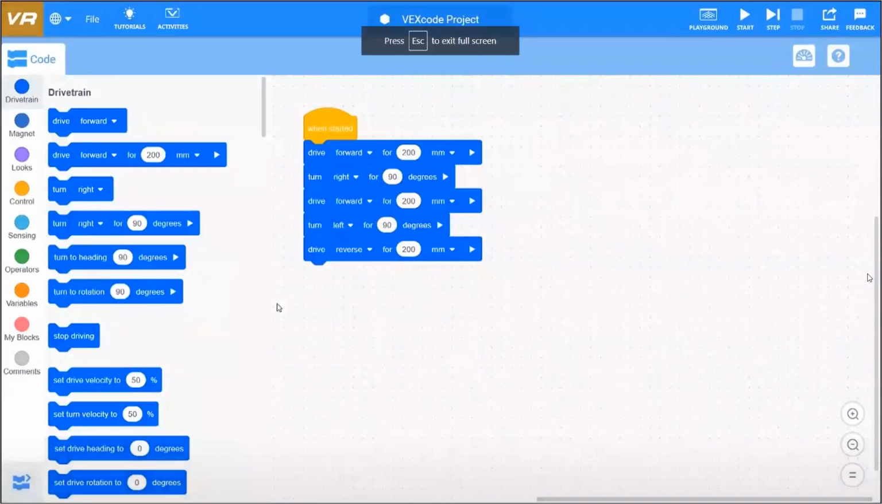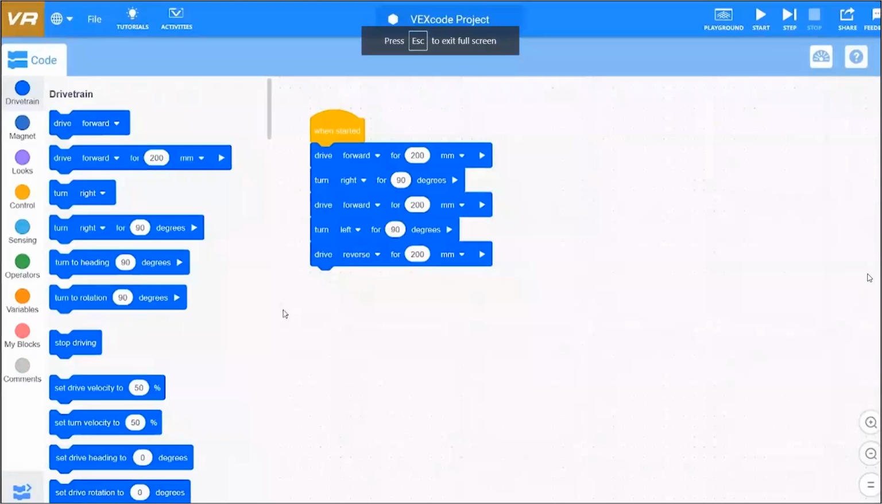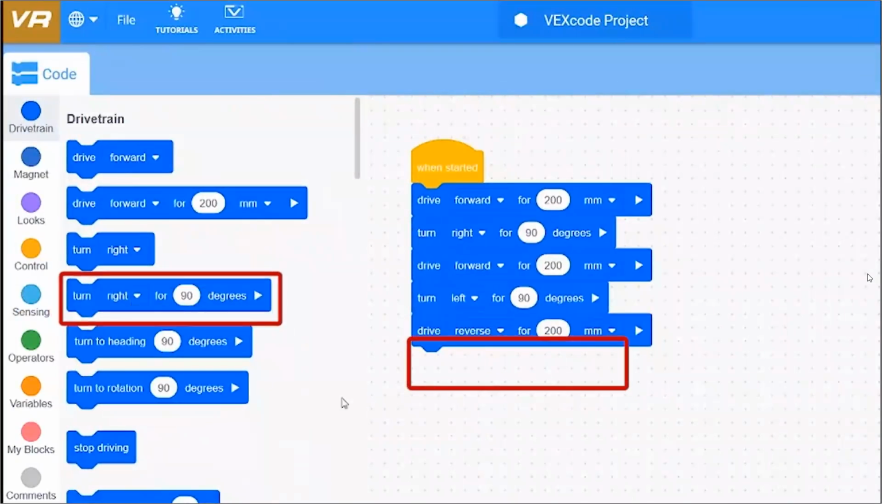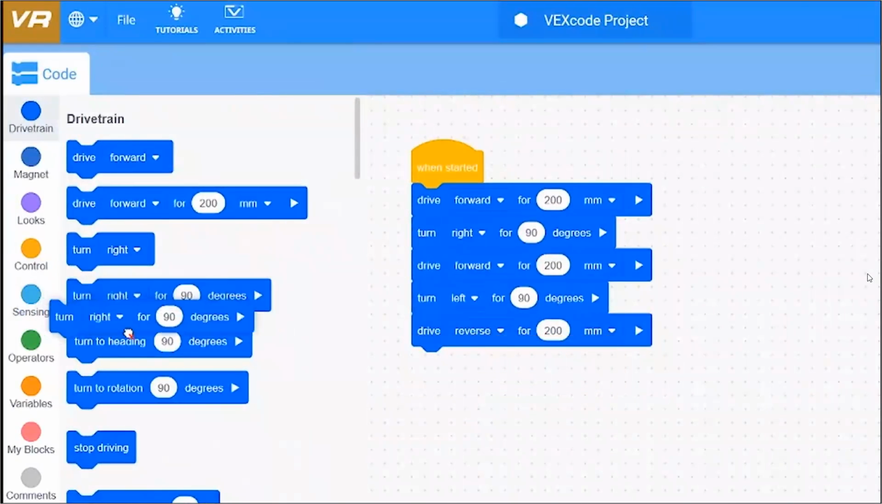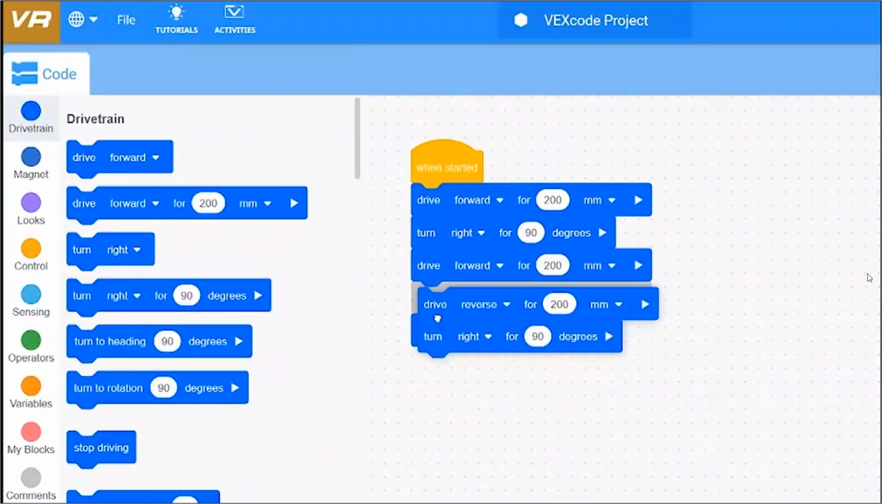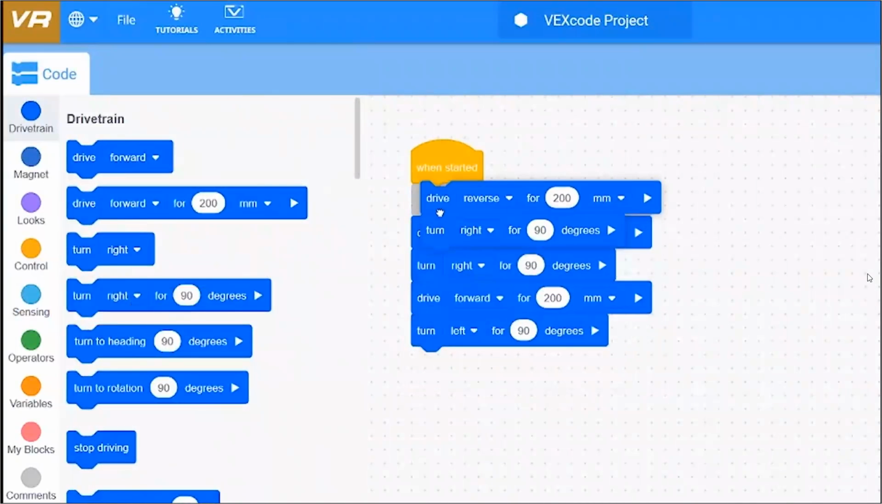Creating a project in Vex Code VR is easy. Blocks can be dragged from the toolbox into the project workspace. There, blocks can be stacked together to create your project. You can also rearrange blocks by dragging them off of a stack and inserting them in a different spot in your project.